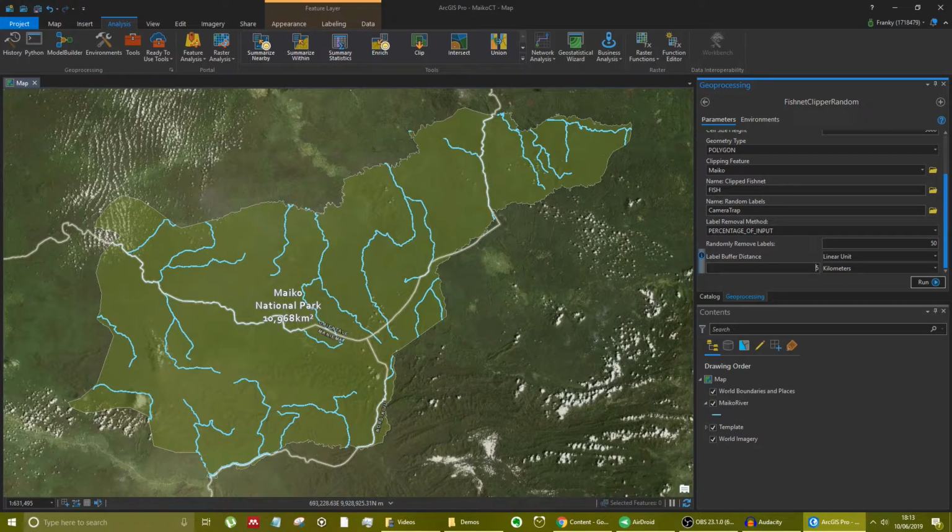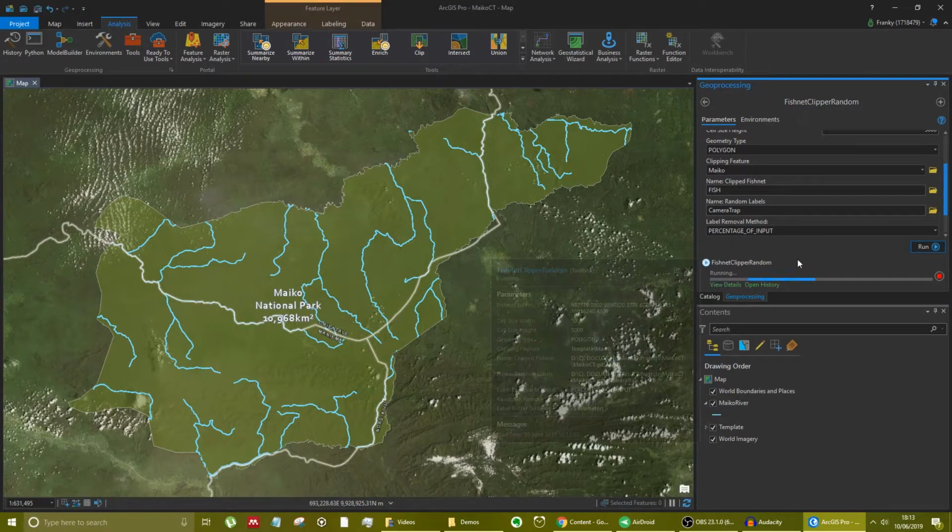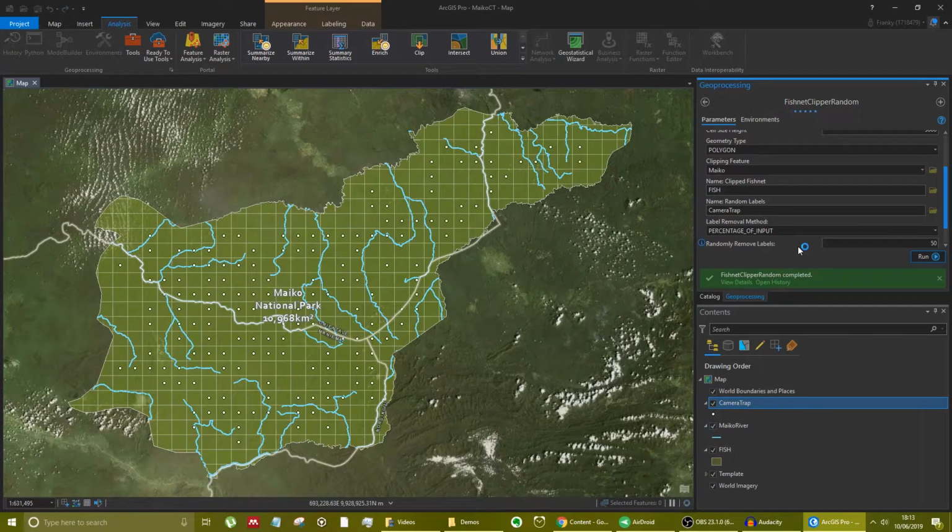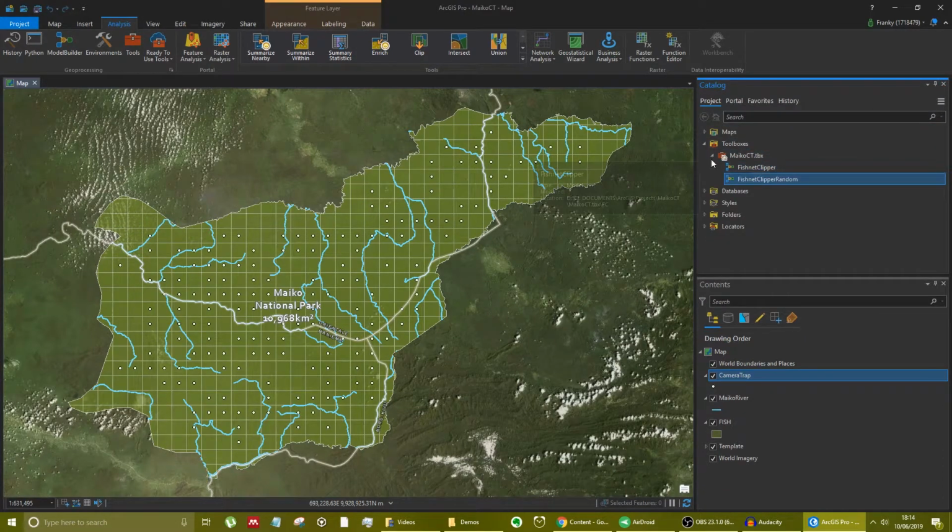However, I'm going to make that minus 5 kilometers because otherwise the buffer will be created from the perimeter of the polygon going out. If I put it as minus 5, then the points begin to be created from the perimeter in. So let's run this tool. We can get rid of this geoprocessing pane and tidy up the catalog pane.